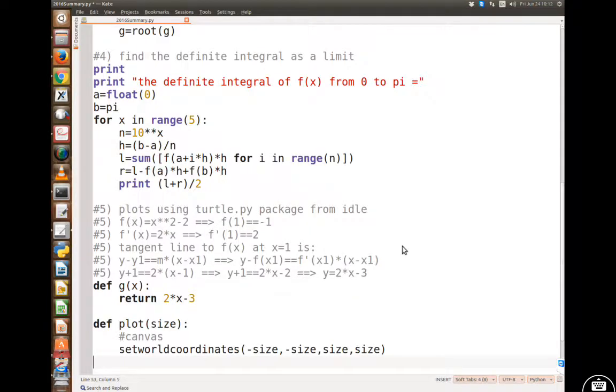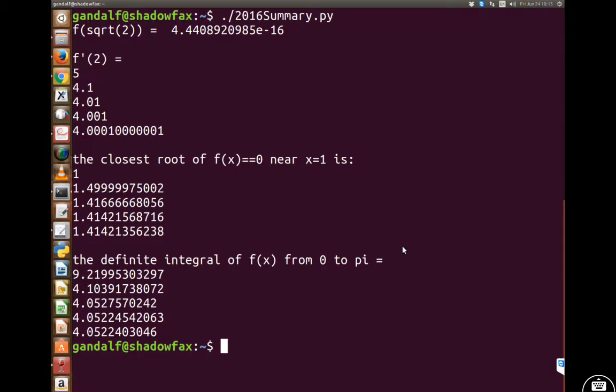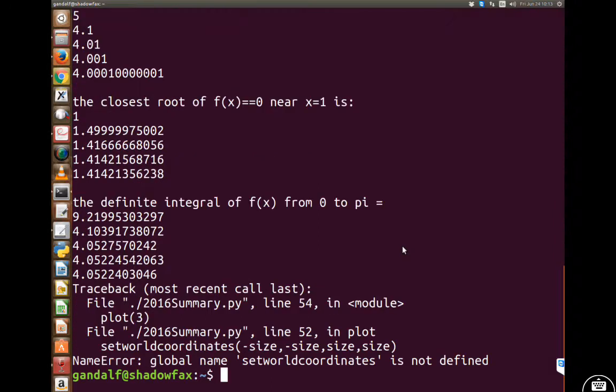All right, so to test what I'm doing, I'm going to say plot. Now, let's see. We're doing x squared minus 2, which has a y min, or turning point, at y equals negative 2. And we're doing 2x minus 3, which has a y-intercept of negative 3. How about a size of 3? All right, let's see what that does. I'm expecting an error with set world coordinates. There it is.